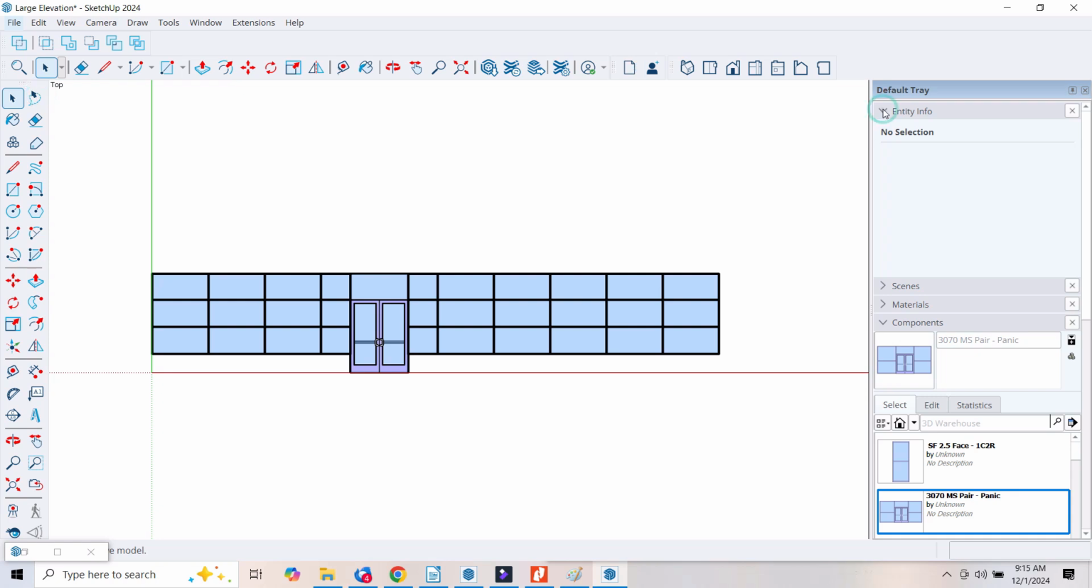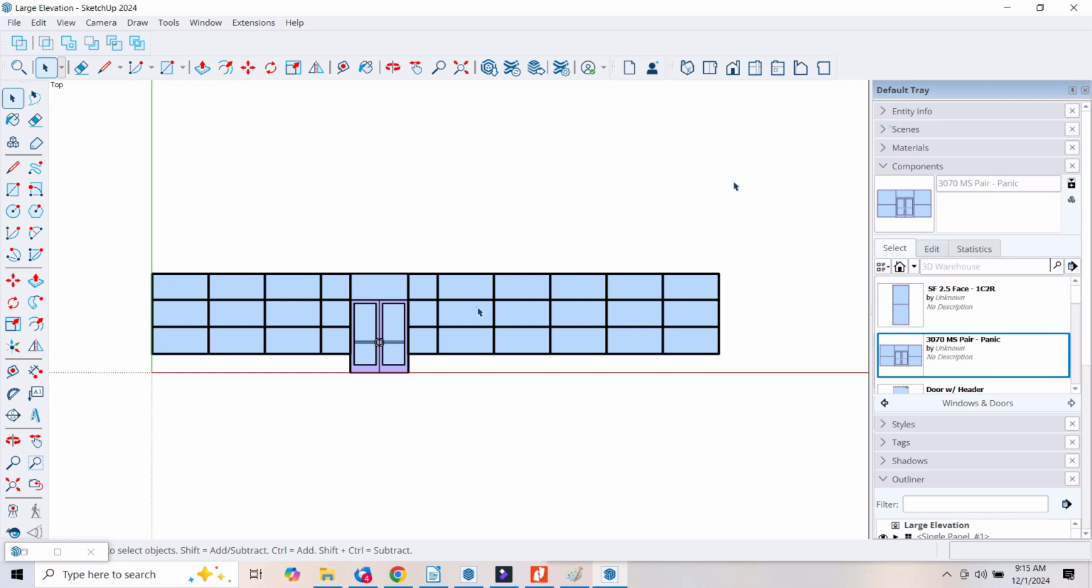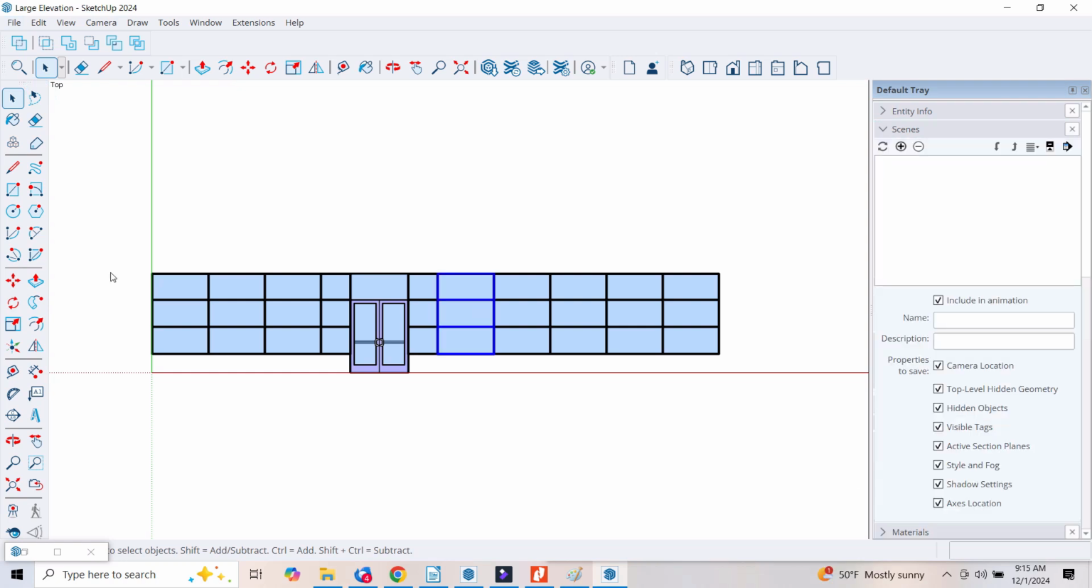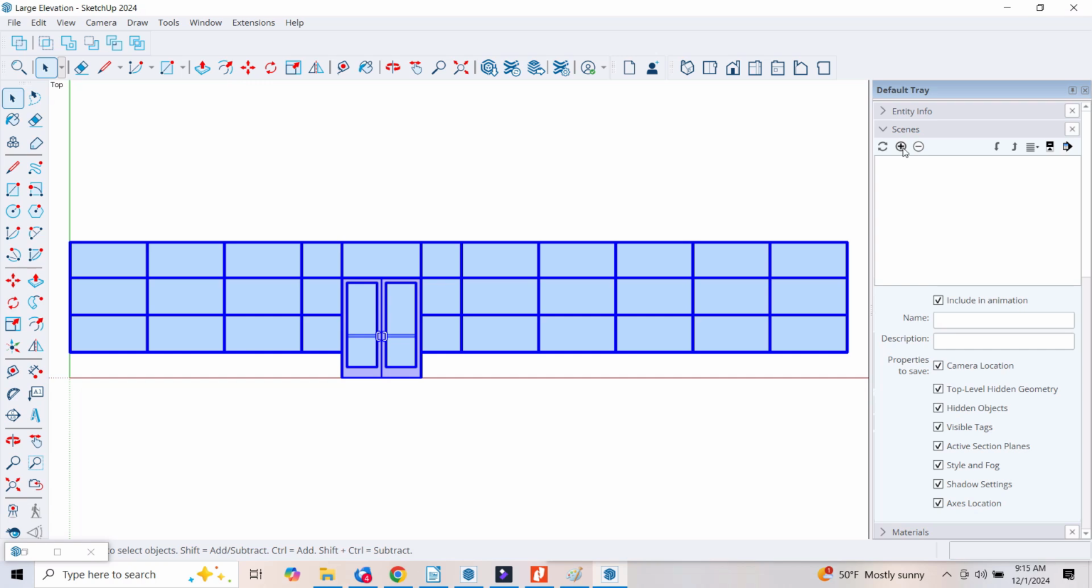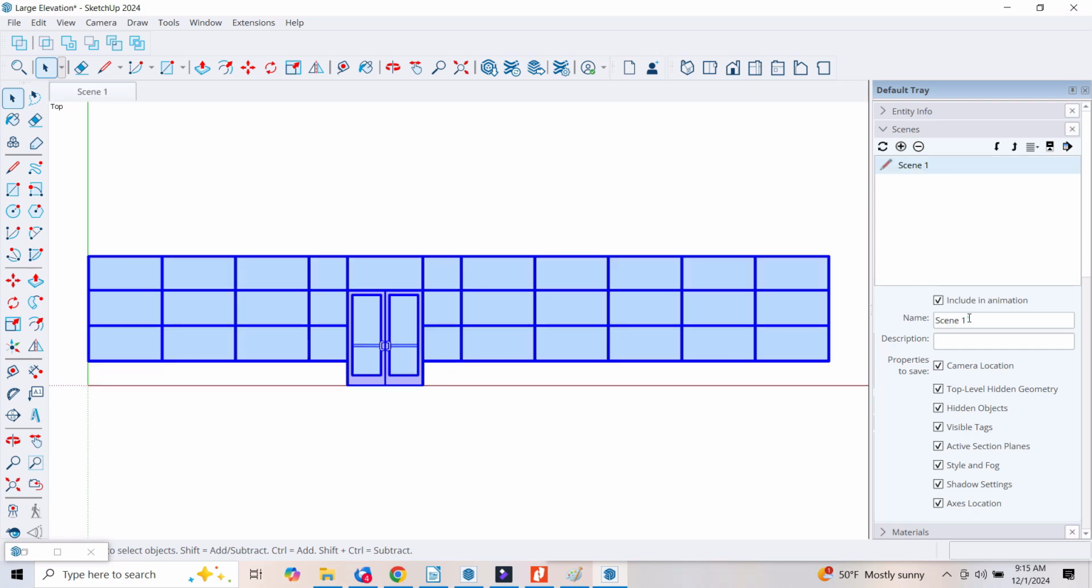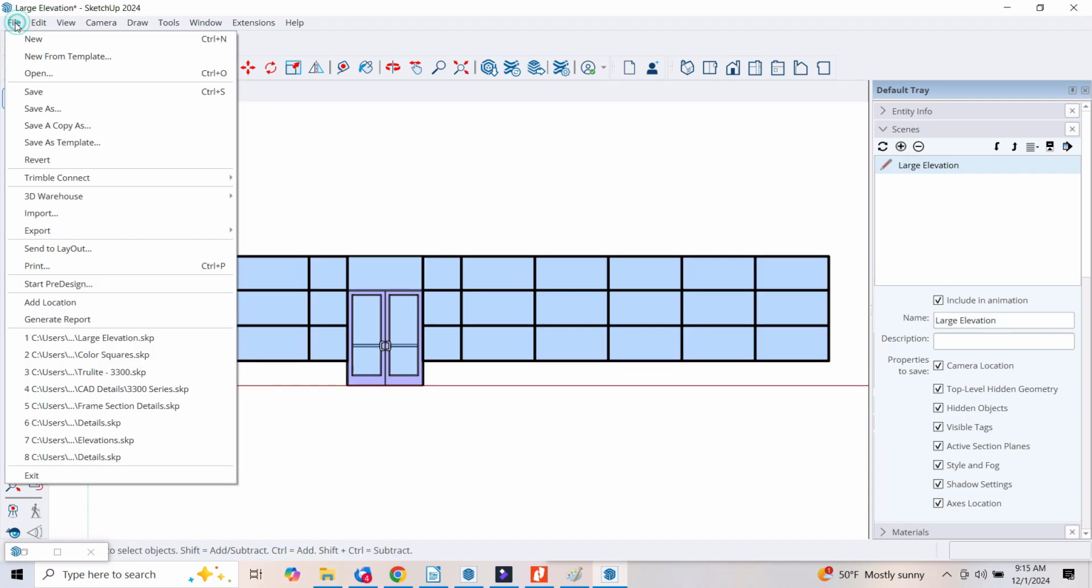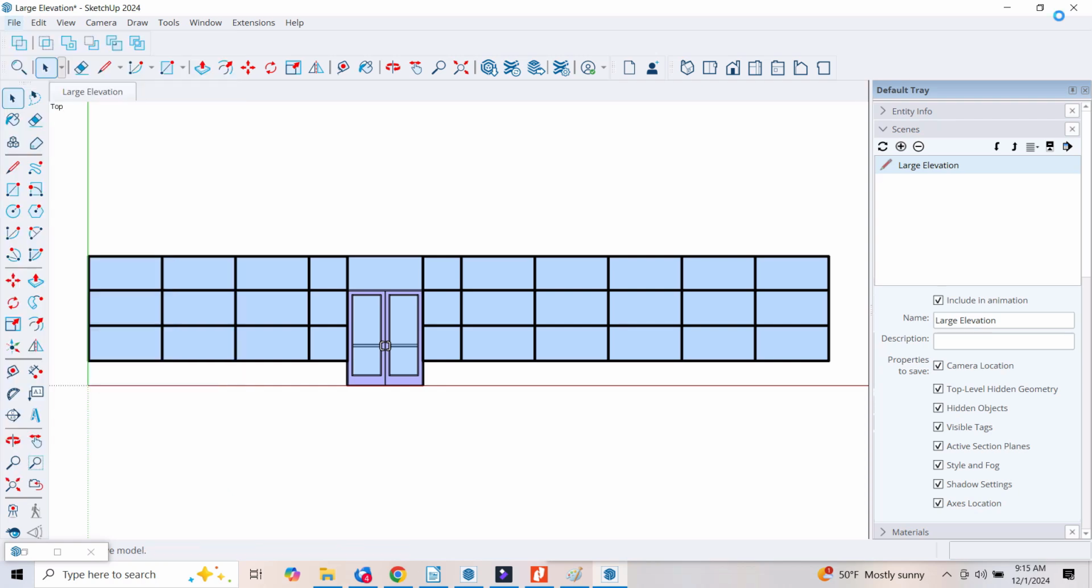Let's create a viewport. Scenes. I'm going to select all of this that I want to include in my view. Right click and then select zoom selection. I'm going to scenes. I'm adding scene 1. I'm going to call this large elevation. Press enter. Now finally I'll save this and I'm going to close out of SketchUp here.